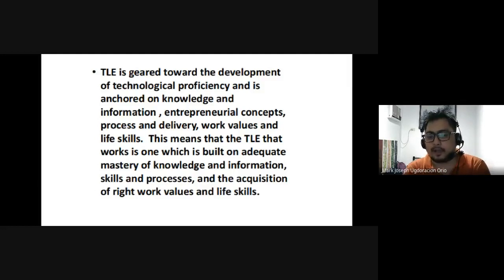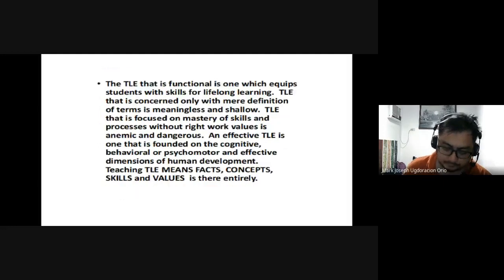So, your mastery of knowledge and information, being a master of concepts and theories, being proficient in skills and processes, and having the right attitude towards work, values, and ethics. The TLE that is functional is one which equips students with skills for lifelong learning. So remember, class, we are teaching lifelong learning skill sets.